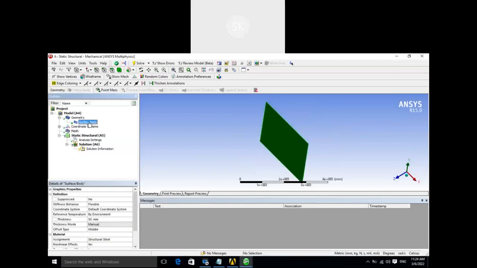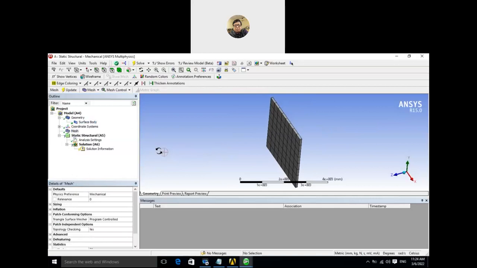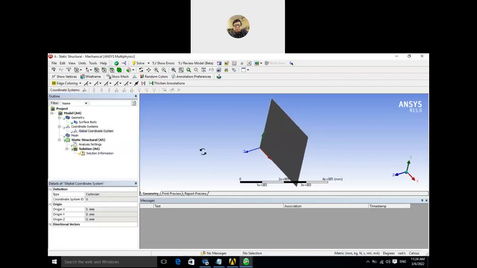Now, surface model thickness, I change it. Make it 100. So like this, now it's okay. Now let us fix the top and bottom. The coordinate system is here. This is the z direction, this is y, this is x.